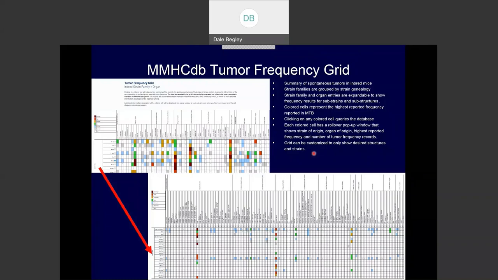The colored cells represent a visual representation of the highest level of frequency at that particular combination, such as here, the CBA mammary gland right there has a high level of occurrence. If you click on any of those cells, you will get a query for that particular example. For example, if you clicked on that cell, you query for CBA strains that have tumors in the mammary glands. What you can do is customize it. For example, if you click there, select CBA, then click generate grid, you'll get a new grid that only covers CBA and the CBA substrains that you see here.